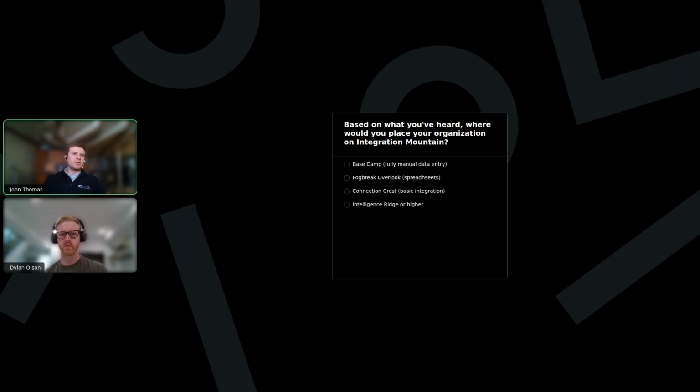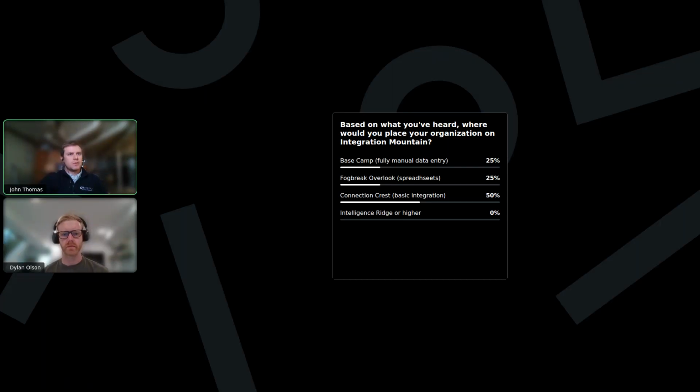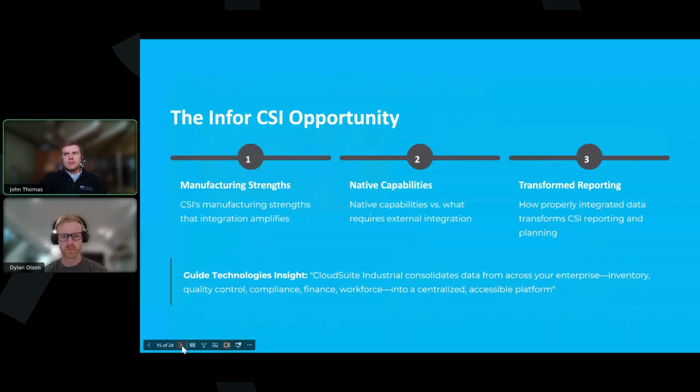Yeah, watching the results come in now, we're seeing a few folks who have that basic integration. We're seeing a few folks who are at fog break overlook, at base camp. We'll go ahead and close the poll out. Thank you for those of you who were able to respond there. I'll go ahead and pop those results out so everyone can see what we had coming in here. All right, I'll go ahead and close that out so we can keep moving forward and look at specifically the Infor Cloud Suite Industrial opportunity.